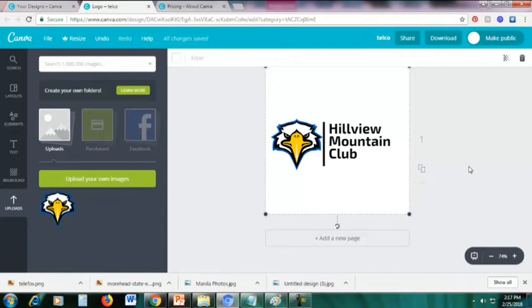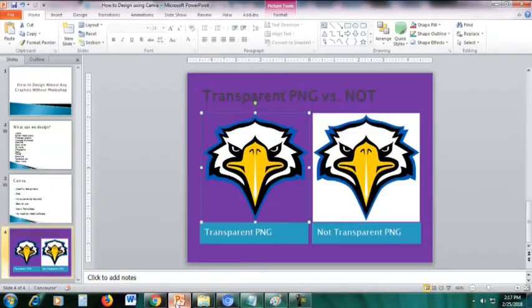Okay, so I'll show you why we need a transparent PNG background. This is the transparent PNG on the left section, and here on the right is the not transparent PNG. So we need a transparent PNG so that it will be transparent.